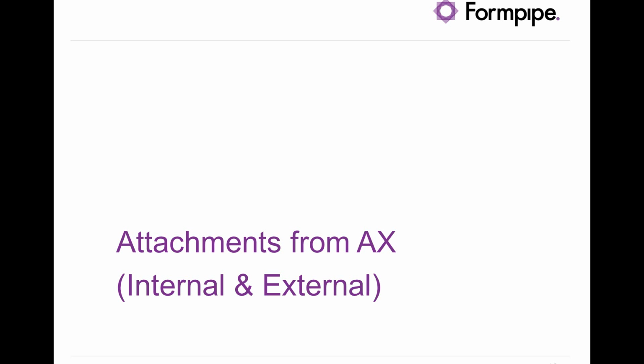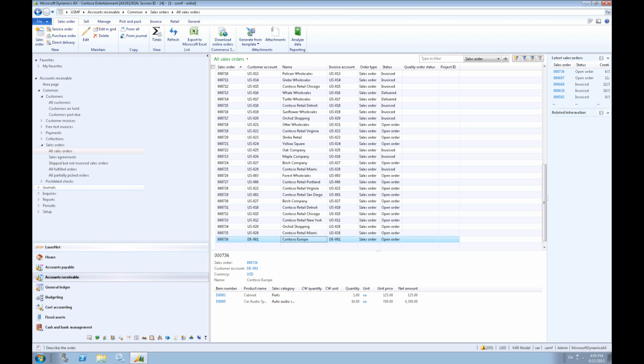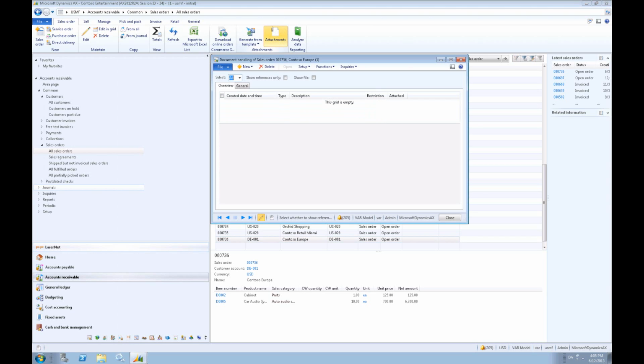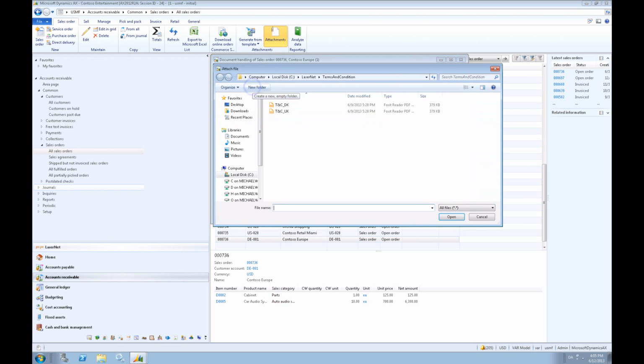Our next topic is attachments. Here, we will show you how easy it is to add additional documents to a sales confirmation in an outgoing email. Simply select Attachments in the top menu. Add a new record and select File. Select the file you want to add as an attachment.